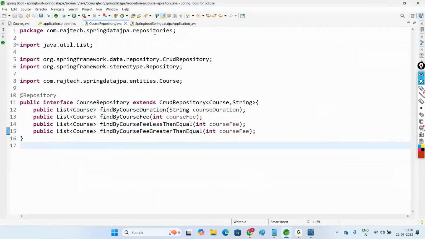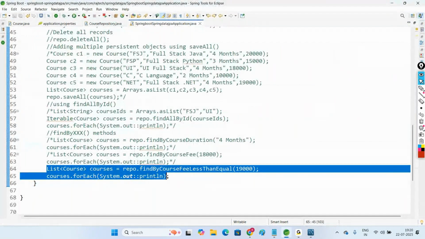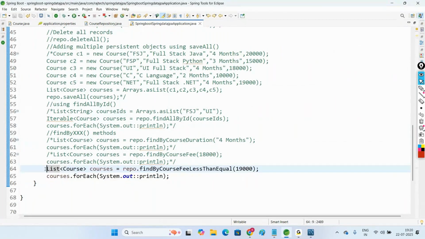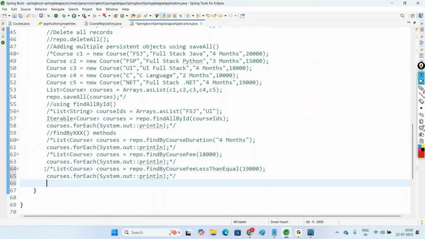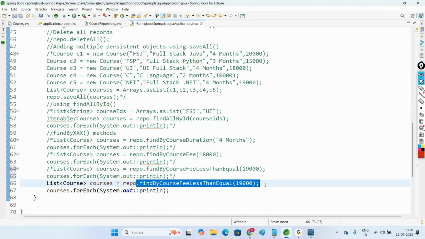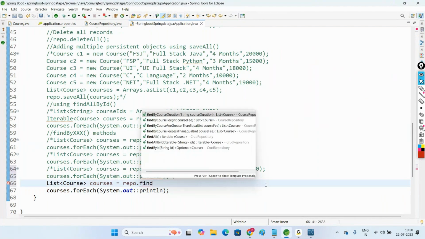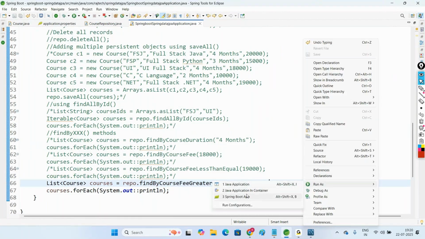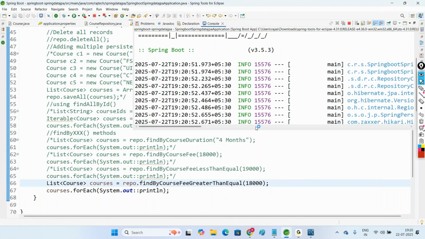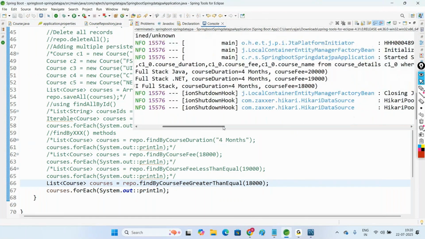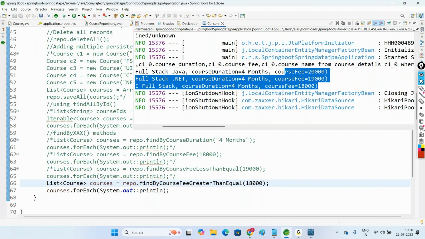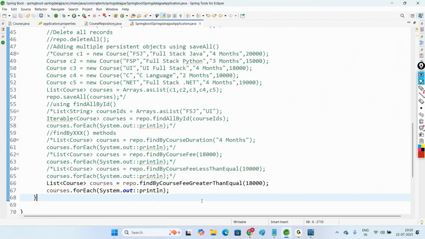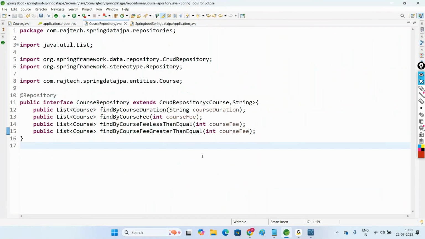Now come to our test application. Here, which method should we call? Repo dot find by course fee greater than or equal, 18,000. Now when we run, we get only the records whose course fee is greater than or equal to 18,000. So this is the beauty of Spring Data JPA. Clear? Any questions?